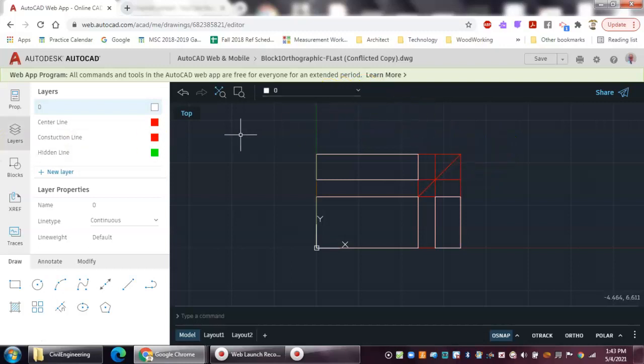So I'm going to go back over here to my layers, and notice I can turn the layers on and off. So I'm going to click this light bulb under construction line, and the construction lines disappear. They're basically turned off so you can't see them. And I am left only with my object lines, which is what I want. So now I've saved this, so we'll just resave it. And you can then go ahead and submit Block 1 Orthographic drawing.